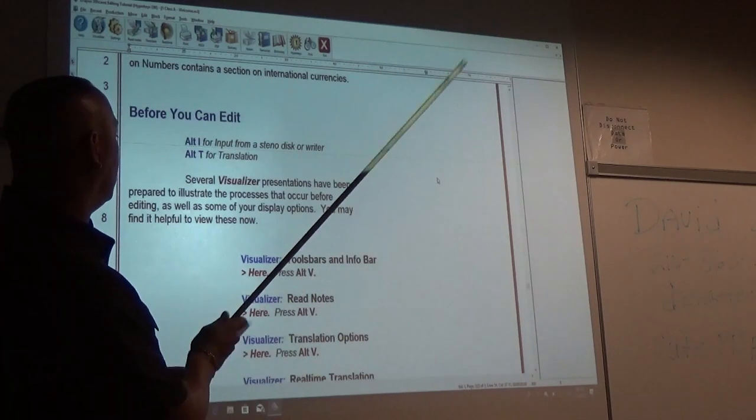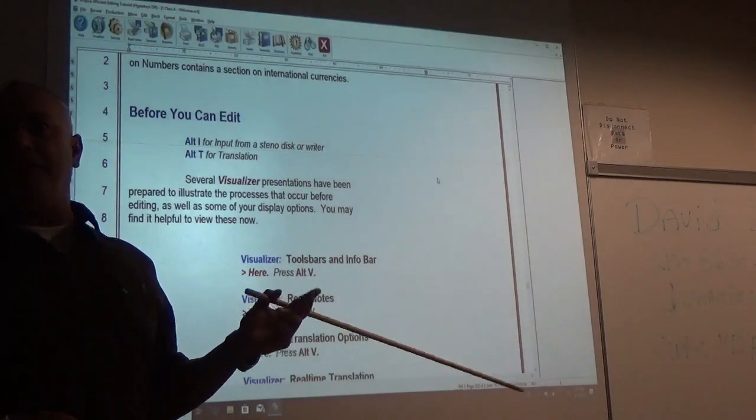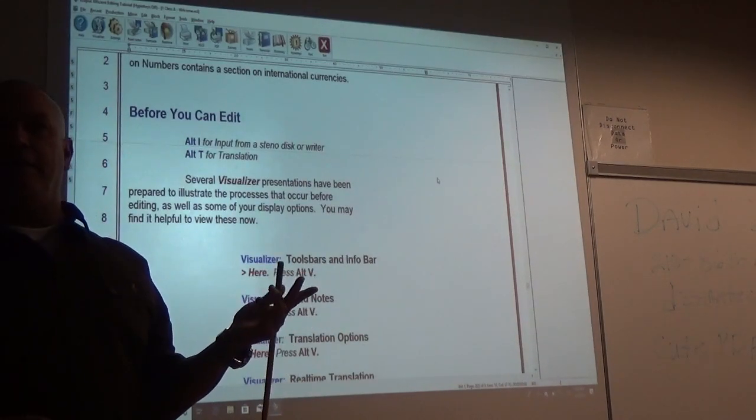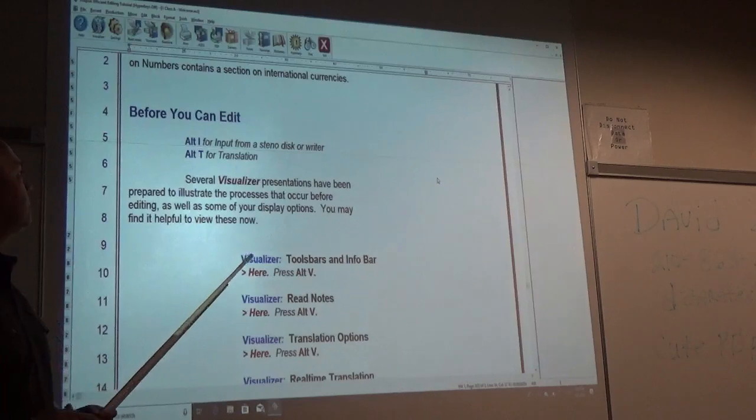We're going to talk about toolbars and info bars. That's the next thing. Is everybody right in here? Yes.